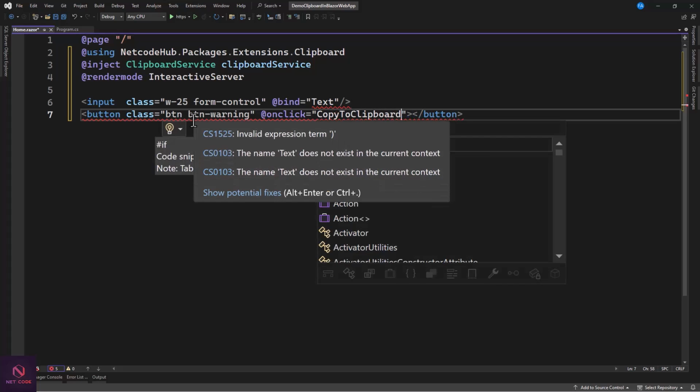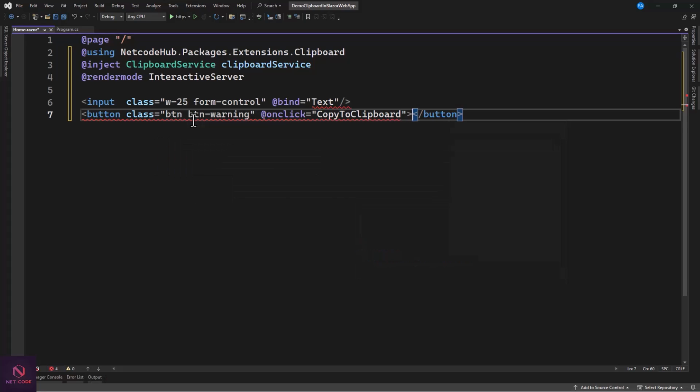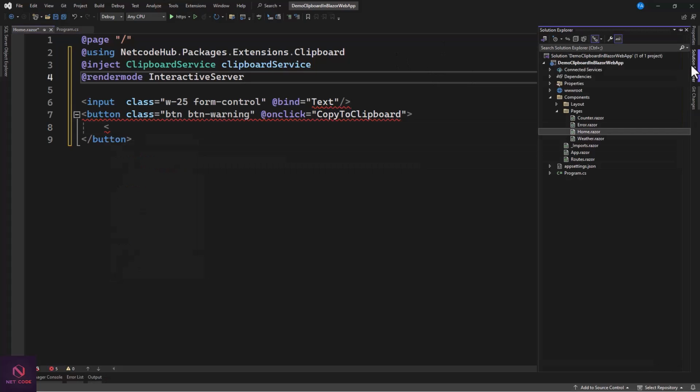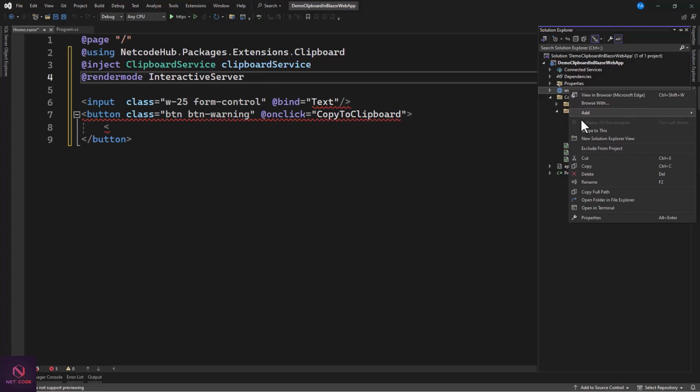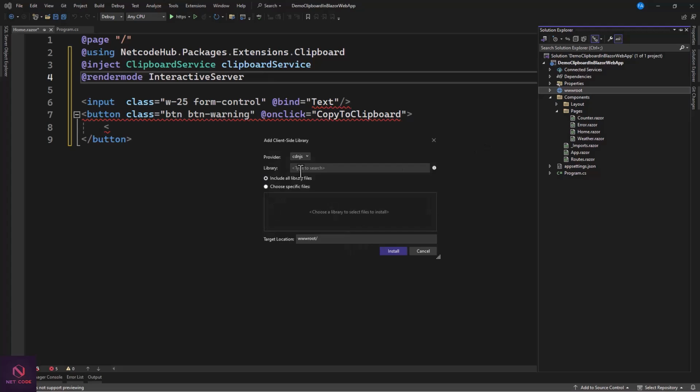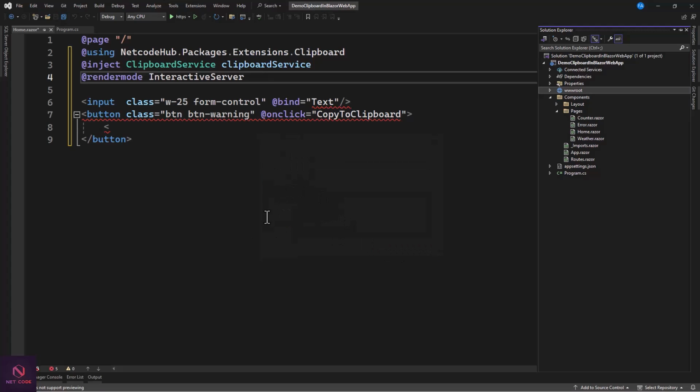So when you click on this, you want to copy to clipboard, right? In here, we want to use Bootstrap icons, so let's install Bootstrap icons so we can have some icons. We're going to add this client-side library, and we need to use Bootstrap icons, and that is this one. Let's select all, install all library files, click on install, and now let's wait for this package to get installed into the wwwroot folder.